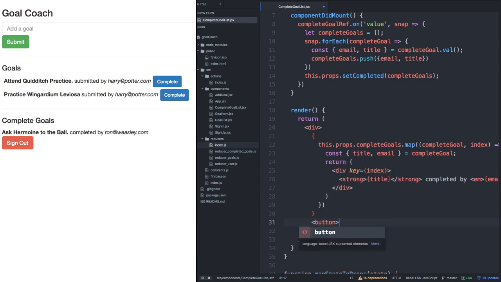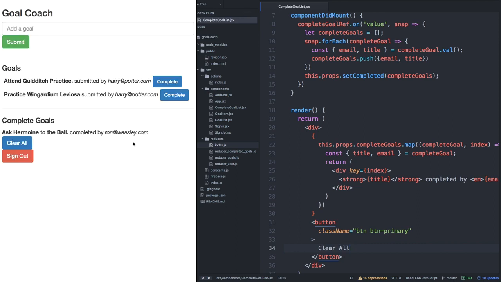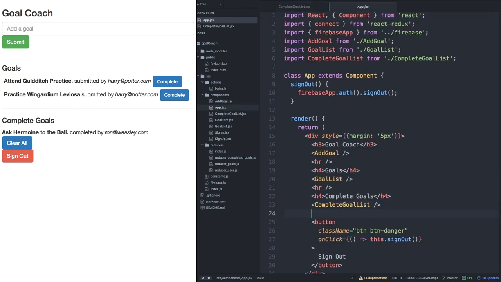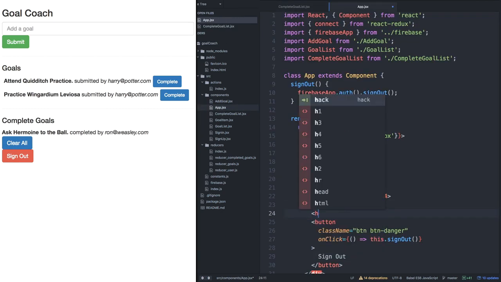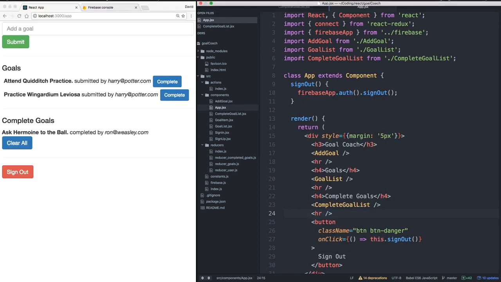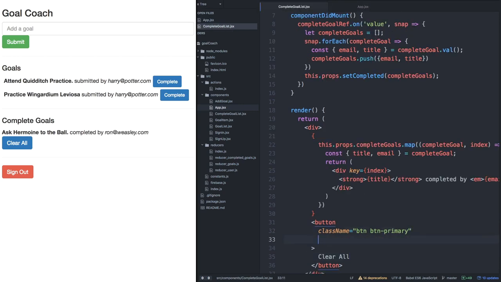So we'll have a button. Its class name will be btn and btn-primary. We're going to have a blue button. Let's say clear all is the text. So here we go, clear all. And in app.jsx, let's go ahead and add an hr tag after our complete goal list. Give it some separation between that sign out button and the clear all button. Great. And then let's call a helper method that we'll define right now called this.clearCompleted.